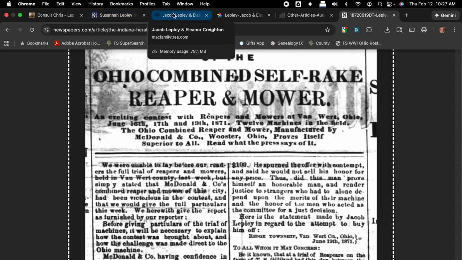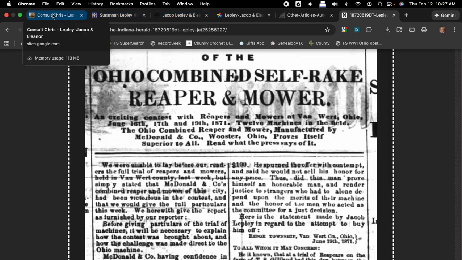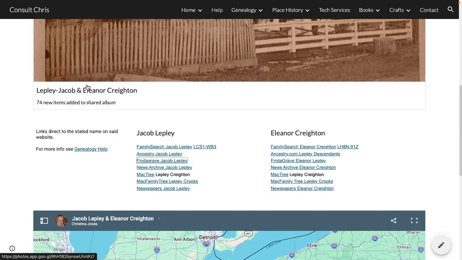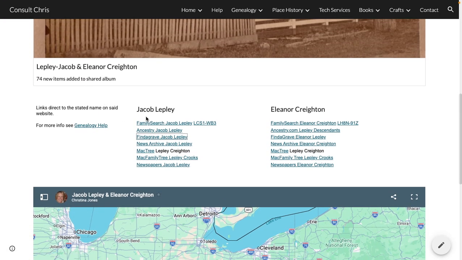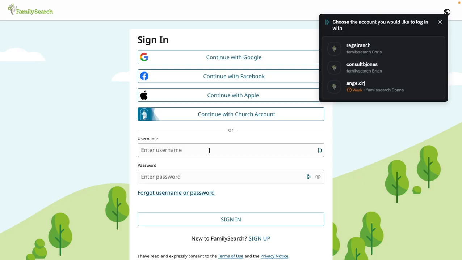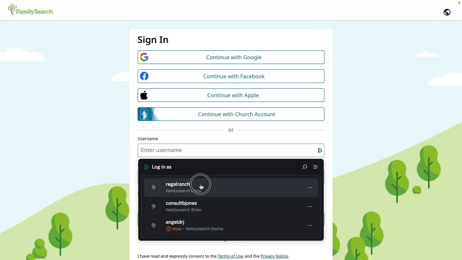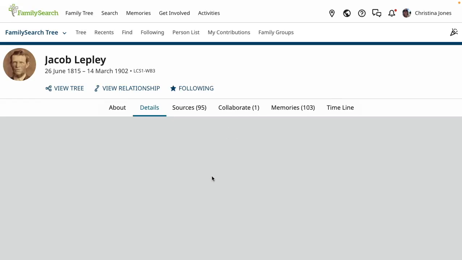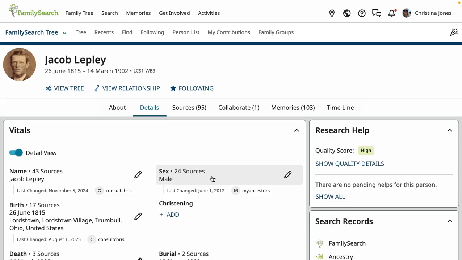So to show you what that looks like, I'm going to go back to the Jacob and Eleanor page, and there is a link to Jacob Lepley's Family Search profile here. Now this one you do have to have a login, but it is 100% free. So I'm going to click on this, and I believe I'm logged in. Well, it's going to prompt me to log in, but then it should go right through. Okay. So this is Family Search.